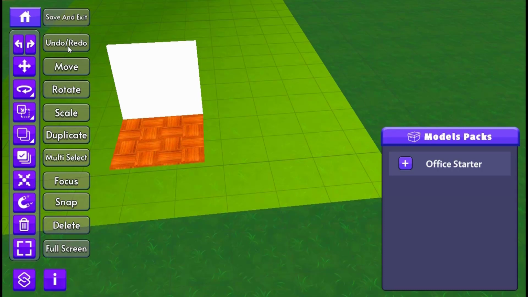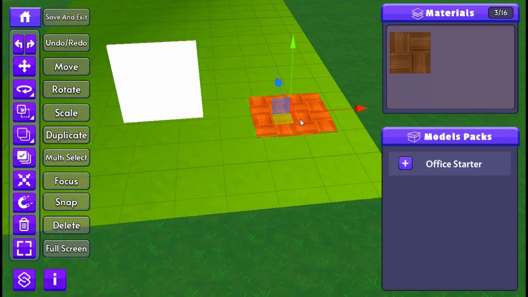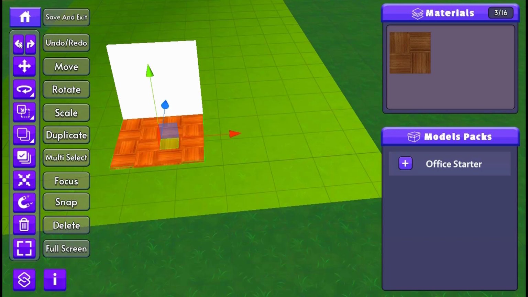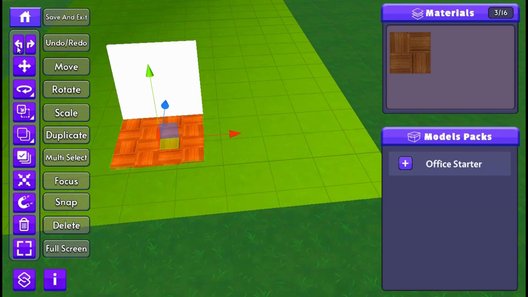Undo and redo work as they do in other software. For example, if I select an object and move it and see it's not what I wanted, so I want to undo that, I click on undo. And if I click on redo, it goes back to the last work I did. Let's go back one more time by undoing that. Also, Control Z is for undoing, and Control Y is for redo.